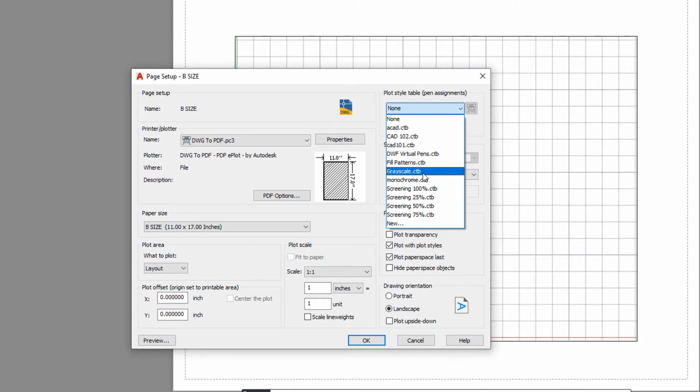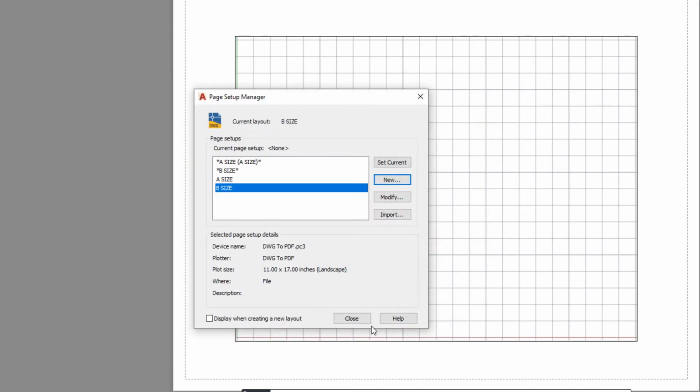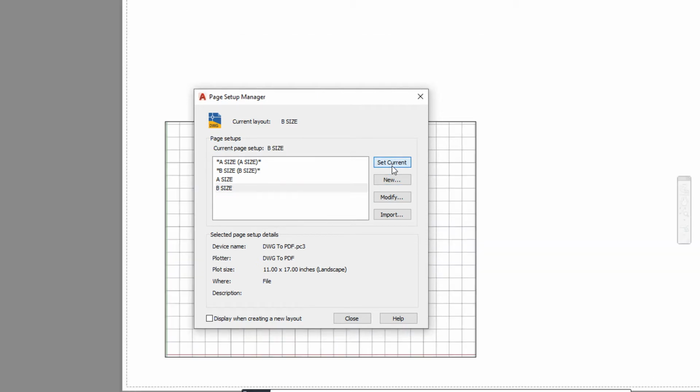Your plot style is set to monochrome. We're going to click the OK. We're going to go ahead and select B size. Don't hit the one that has a star beside it. Go ahead and just select the one that says B size. And go ahead and click Set Current. We're going to close this out.